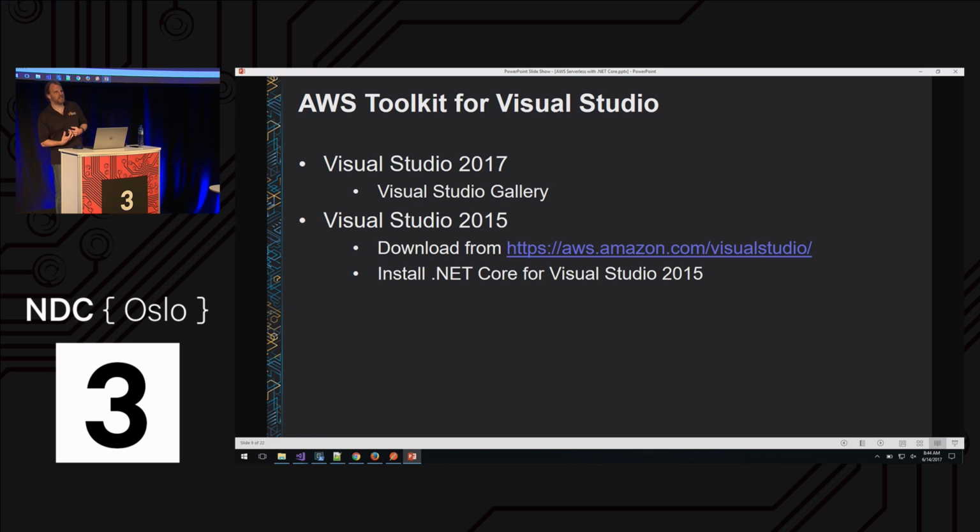Now, the easiest way to get started writing .NET Core Lambda functions is with Visual Studio and our AWS Toolkit for Visual Studio. We support 2017, which you can install from the Visual Studio Gallery, as well as Visual Studio 2015. For 15, you need to download that from our website. It comes down as an MSI. And 15 doesn't have .NET Core support in it by default, so you'll need to install the .NET Core tooling into that.